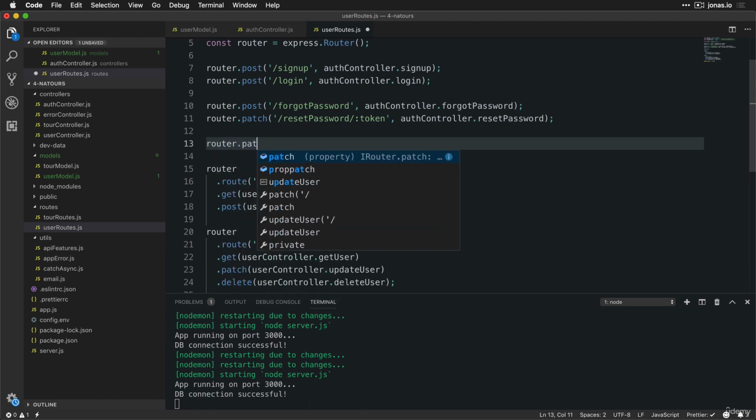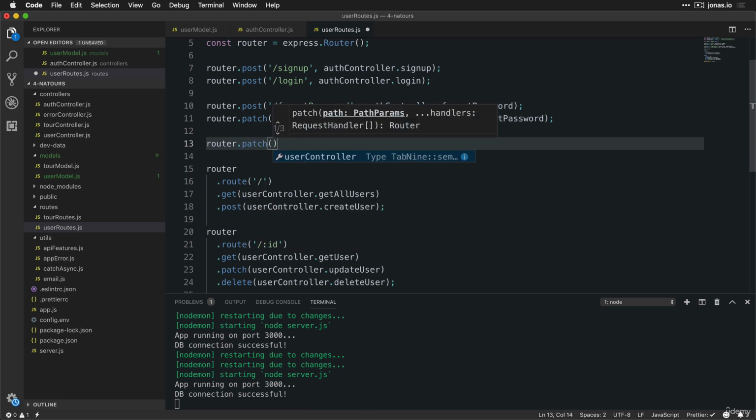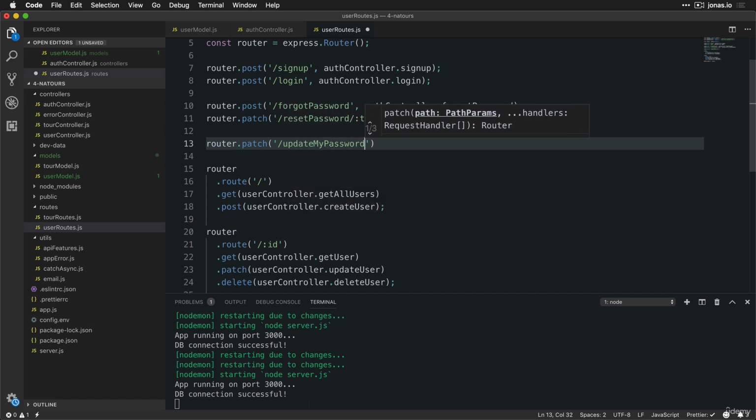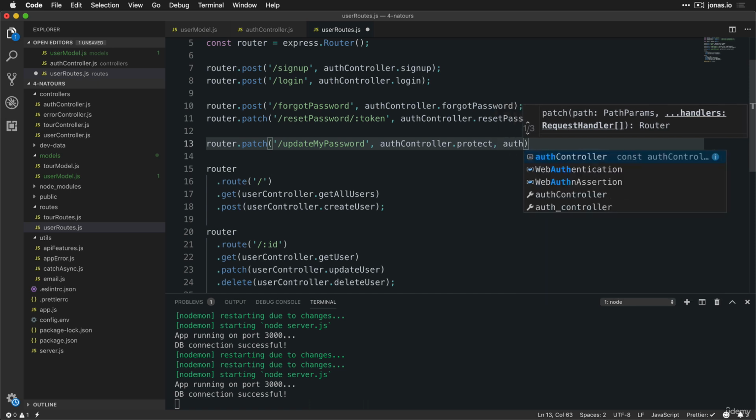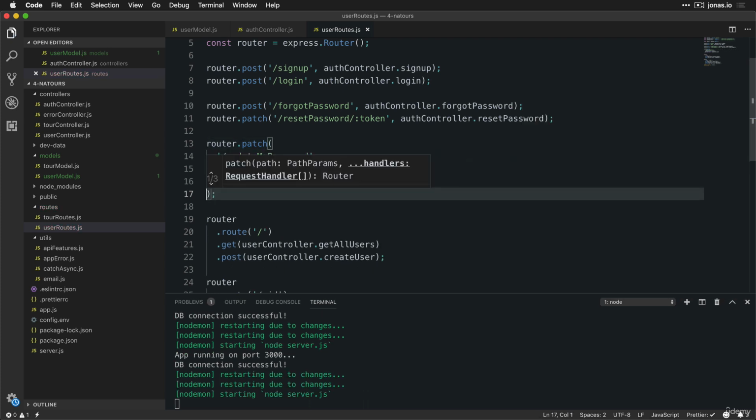So router.patch, and we will do a patch because we're actually changing, so we're manipulating the user document. And so that's what patch is for. And the route is called update my password. So my password because it's for the currently logged in user. And then remember, again, this only works for logged in users, and so we need to use authController.protect, which will then also put the user object on our request object. Okay, so protect and then authController.updatePassword that we just created.